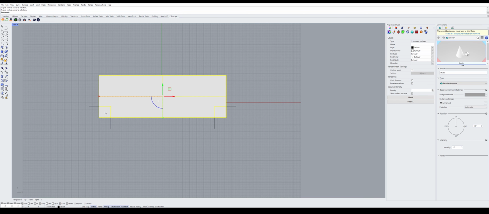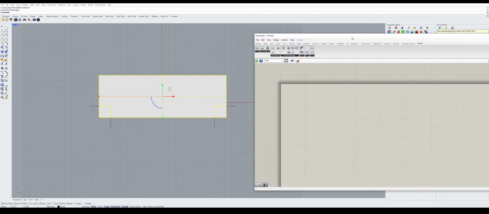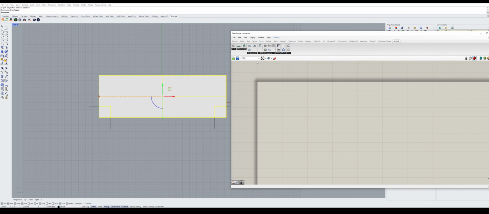I would like to join them back together. Join. And now it's back in one piece, and ready to put in Grasshopper. So open up Grasshopper. As we can see, we've got our canvas. Go to our Ameba 2 ribbon, select Ameba Geo, and drop it onto our canvas.